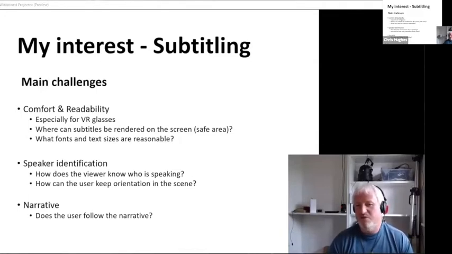So for example, where can you put captions within the display of a head-mounted display? What fonts, text sizes work? Where can you actually render things? And then it gets a lot deeper. So that's kind of the practical element of how does it physically work with the display.